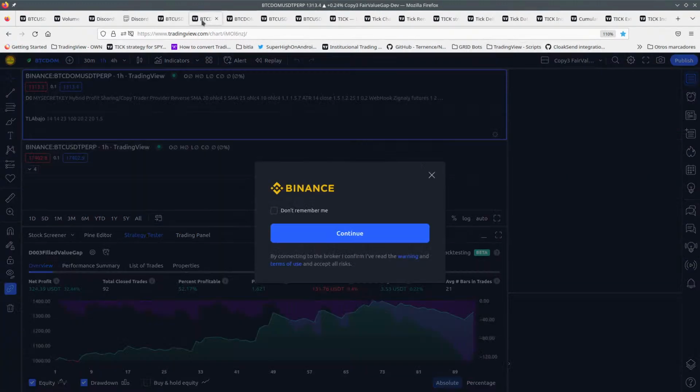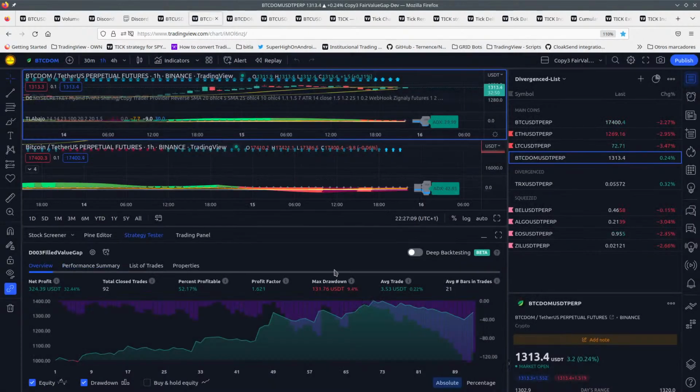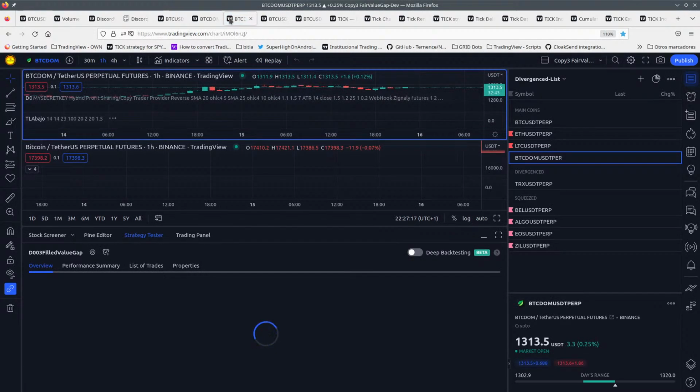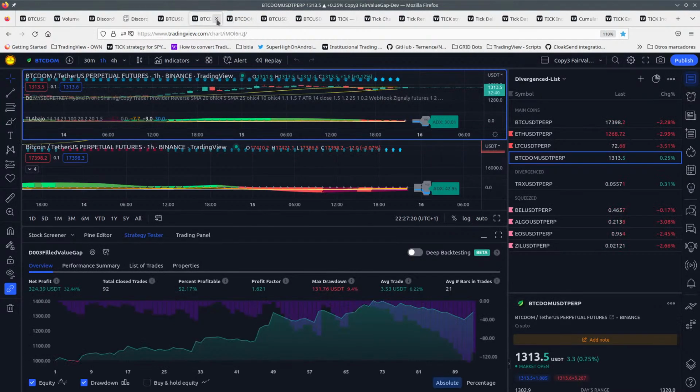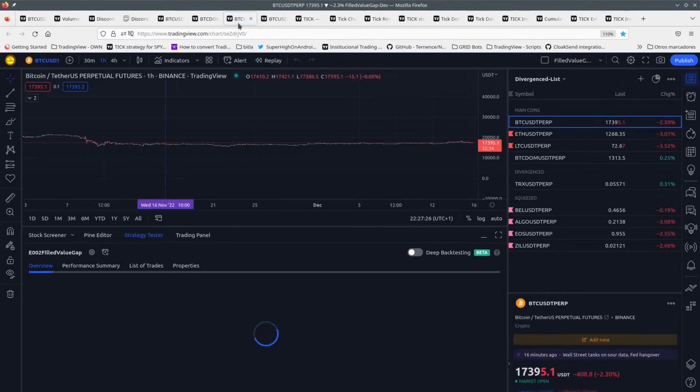Fair value gap. Oh my god, no. Fair value gap, we don't care. Fair value gap is not the same thing. We're going to close one of the two. And this is fair value gap.